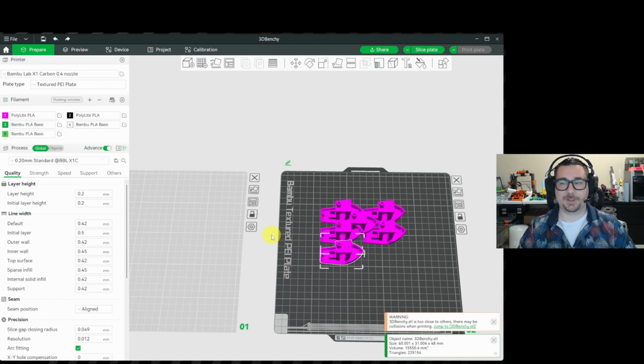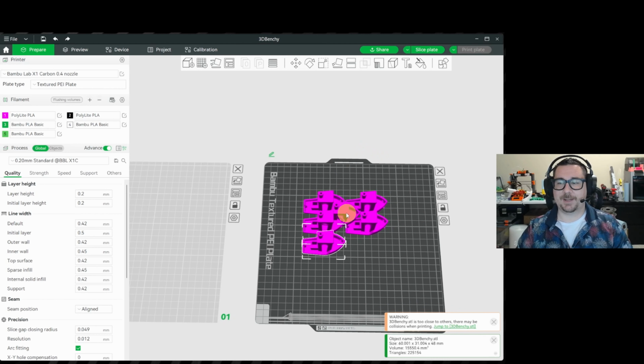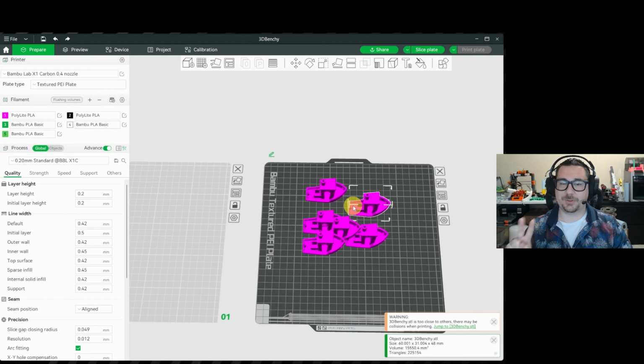Now it popped up a bunch of Benchies. Say that 5 times fast. Now what happens if I don't want to have to sit here and drag each one of these Benchies and put it where I want it? Well, there's 2 ways you can do this. One is the Arrange All command, and one is the Arrange Plate command.